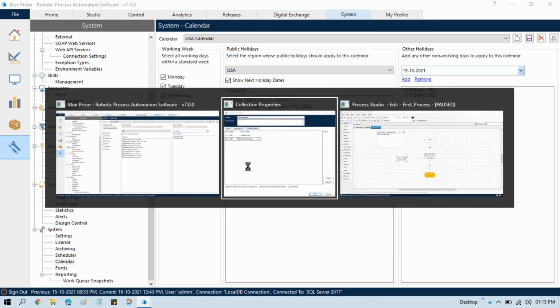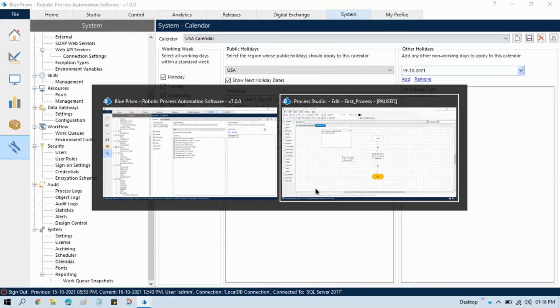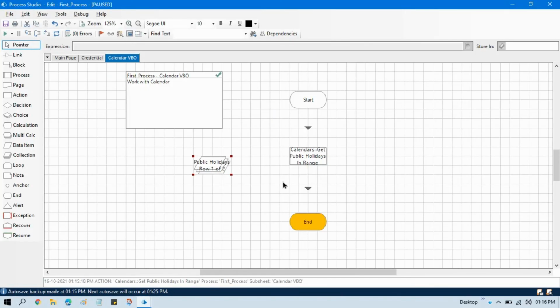So by this way you can get public holidays, and then you can loop through each date if you want to do something, and by this way you can get public holidays between the specific date range.